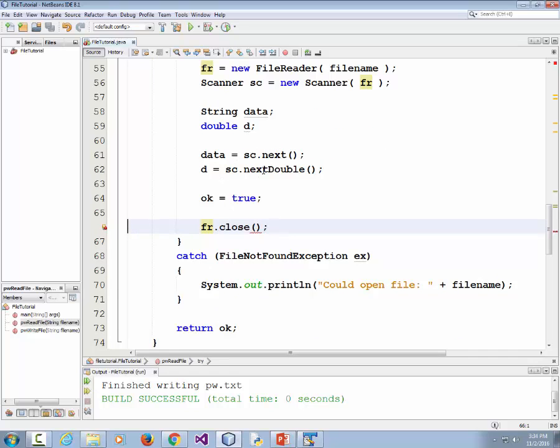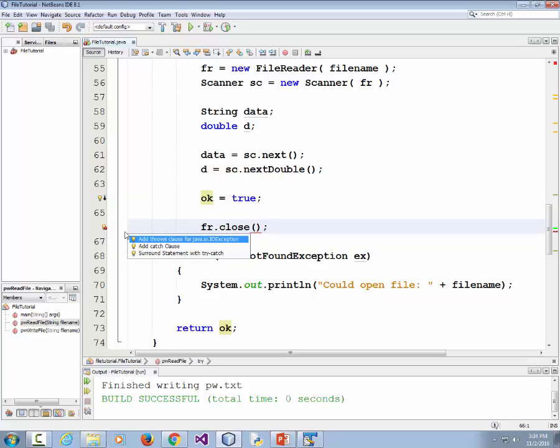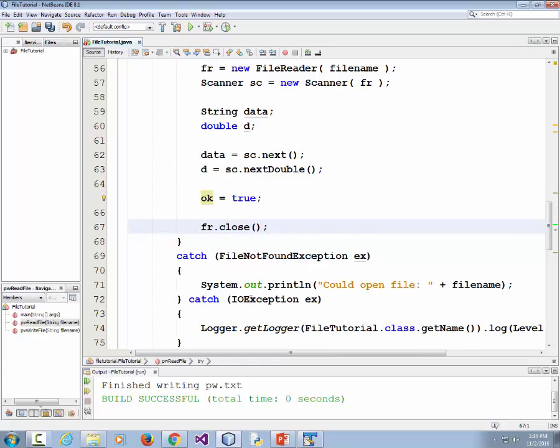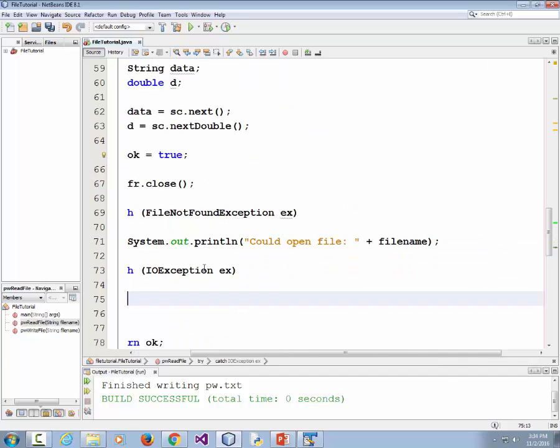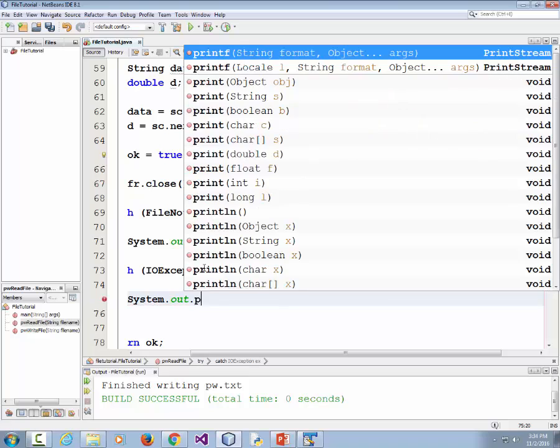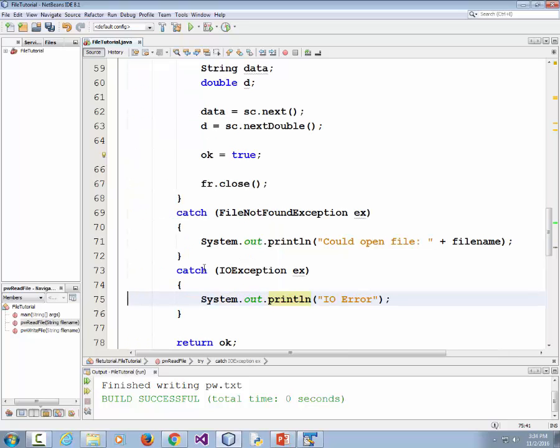So after my .next and my nextDouble, and I set my OK flag to true, it thinks that fr.close is liable to send an exception. So I'm going to click on this, and we're going to do add catch clause. And if we look down here, now it has added another catch clause. Now we have two catches rather than just one. I'm not going to even print an error if that happens. There we go.